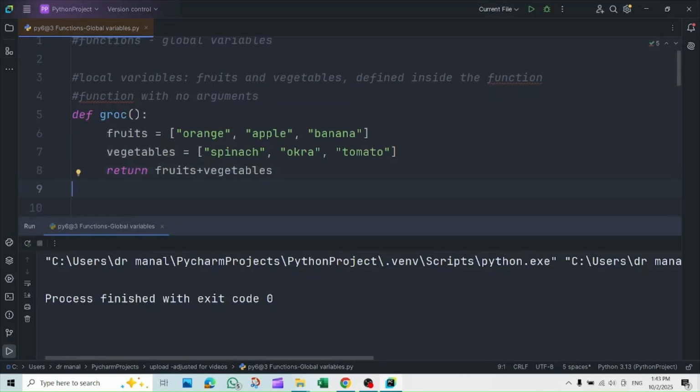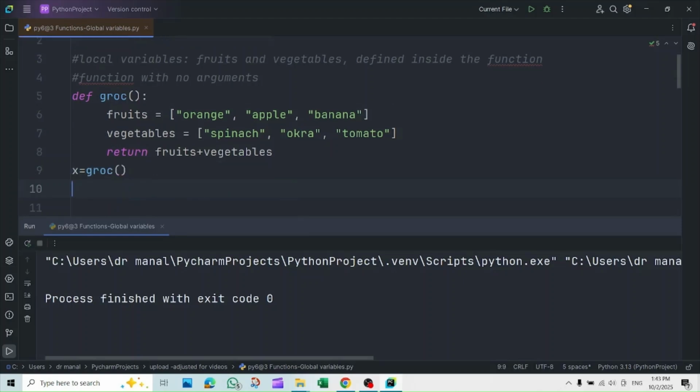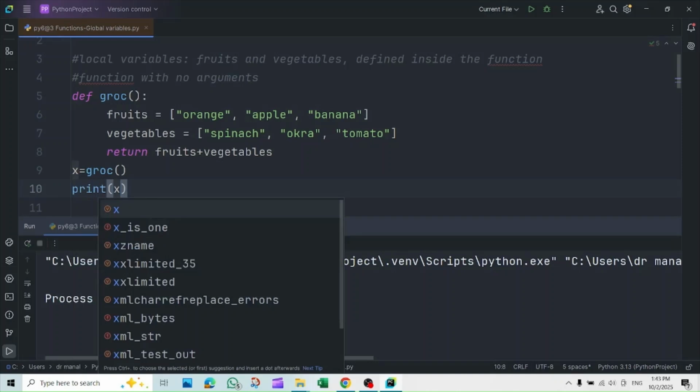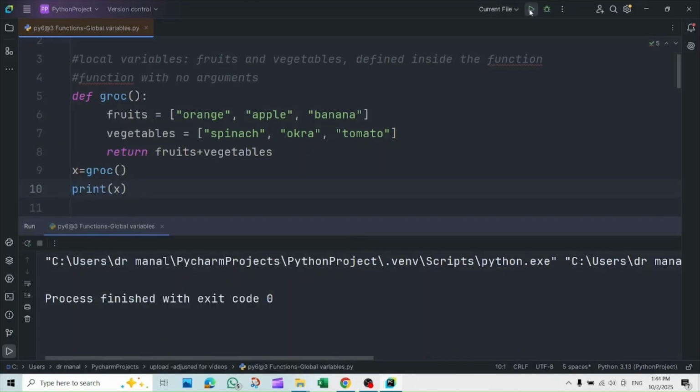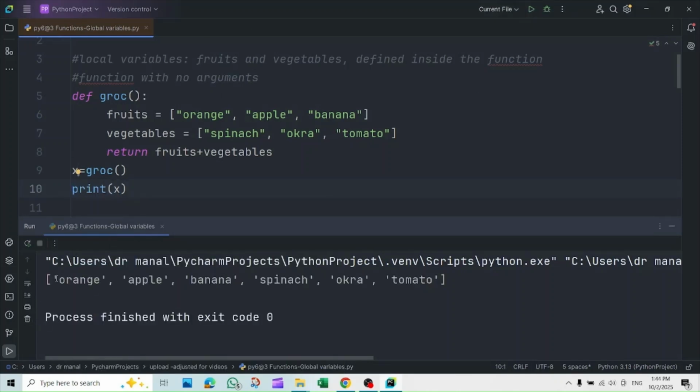Let's call the function here. So we have the name of the function. Let's assign it to a variable, say x, and let's here print x. So we have here print x. Let's have our run now. It prints the two lists together in one list.